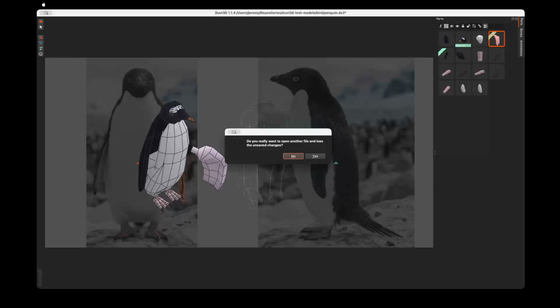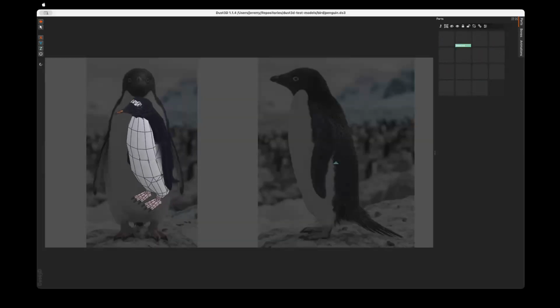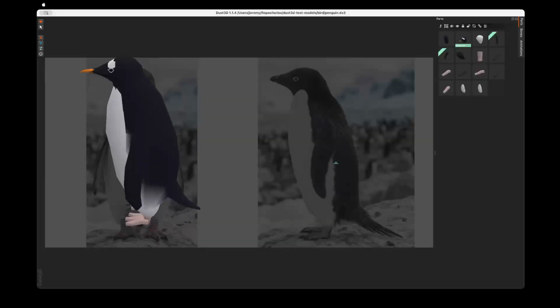Reload this file. Sorry. So that's how we make the wings.